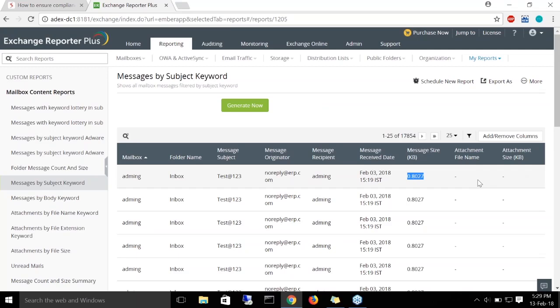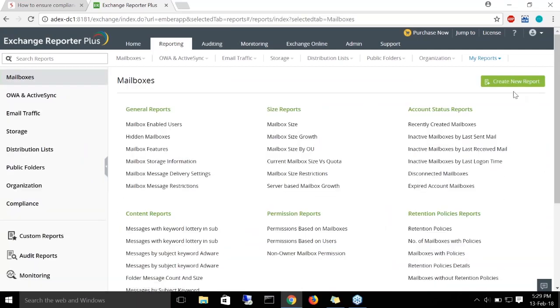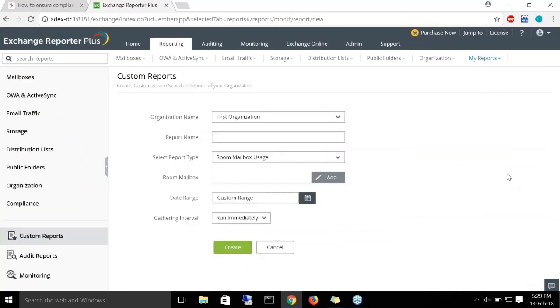So I can sense your question here. I've just shown you an existing report, but how do you build this for a particular subject keyword that you want? Exchange Reporter Plus lets you do that too, and let me quickly show you how. You just need to click on create new report, and go ahead and create a new report. Let's call it messages with compliance. I'm just showing this to you for demonstrative purposes. I'm pretty sure none of you are going to search for messages that have compliance in their subject lines. But messages with compliance in their subject lines is what we are going to look for today.